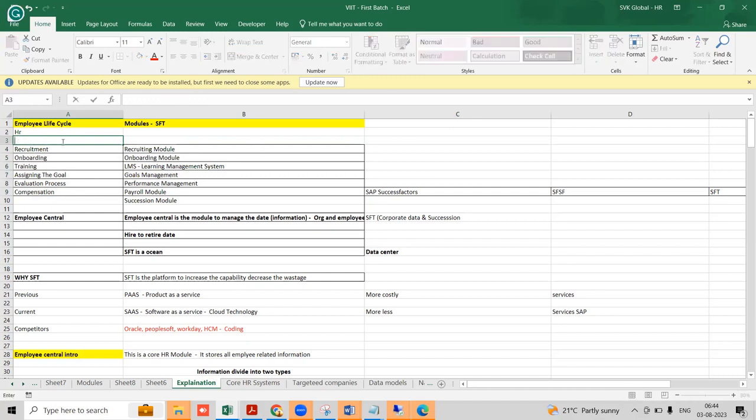You may have a doubt about why we are learning only Employee Central. Employee Central is a basic or foundation module for the complete SuccessFactors. It can be called the first base module for anyone entering the software.